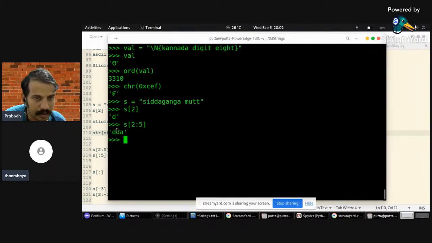Okay, so you can fetch a part of a string using slices. The values of start and end are not mandatory. It is not that you have to specify both values. Even one of them could be absent. For example, if I write s colon 5, the start value is absent, so by default it becomes 0. It is the same as writing 0 colon 5. You can see the same results.